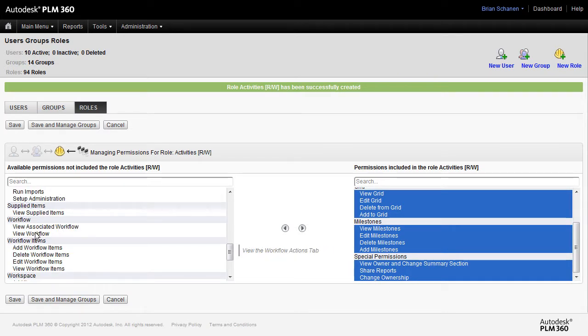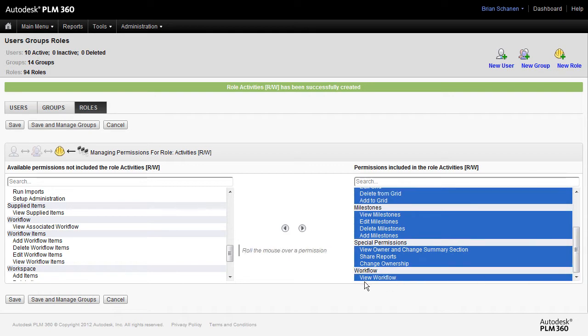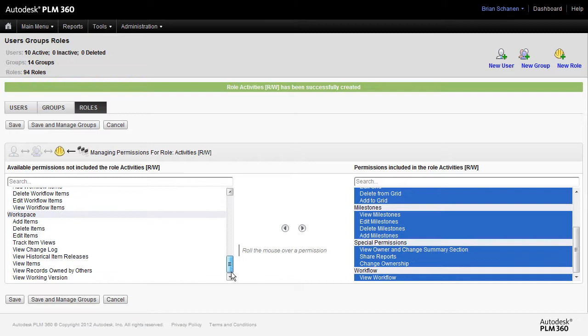Next we want to be able to view the workflow. And viewing workflow will open up that Workflow Actions tab and allow us to move a particular item through its workflow states. And finally, down at the bottom, some very necessary ones are needed.